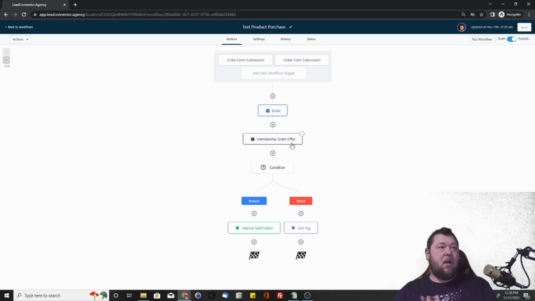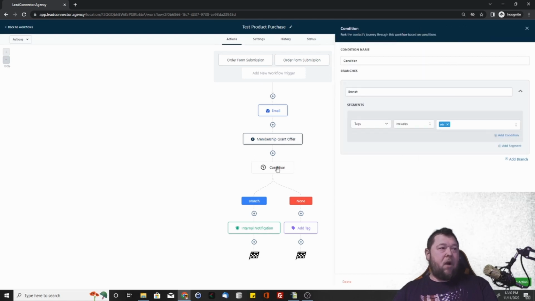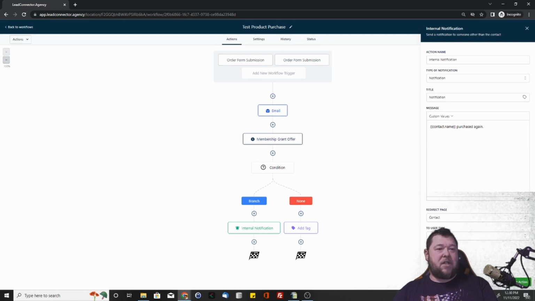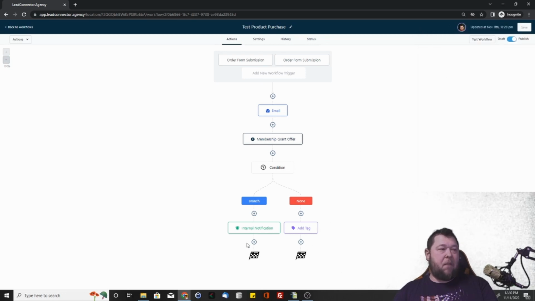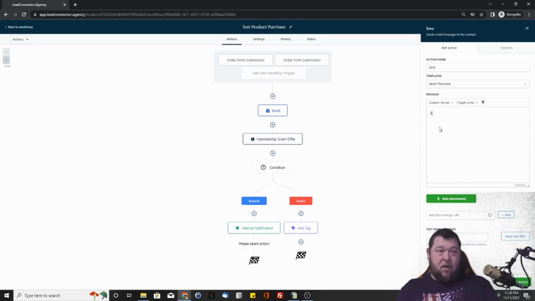We will send them an email. We'll grant them the membership offer that'll automatically get them what they want. Then we check whether the contact already has the ads tag on it. If it does, we're going to send ourselves a notification that they purchased again, so we know, and maybe we want to manually follow up. And of course we could automate that follow up too by continuing down this branch, and we can say, hey, send them a message: I see you're still working on learning Facebook ads.